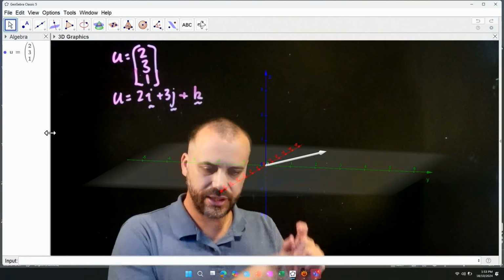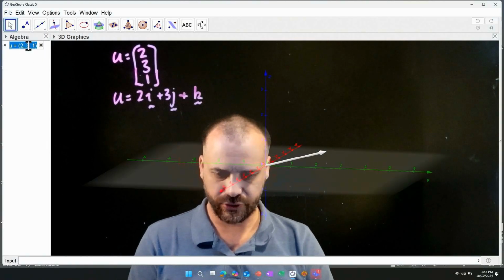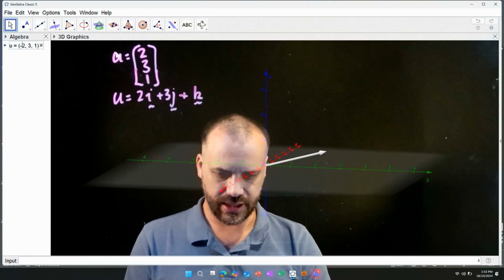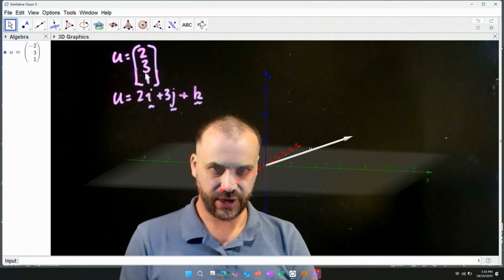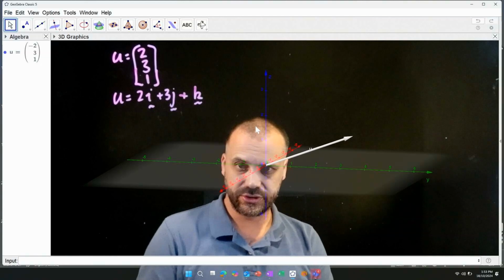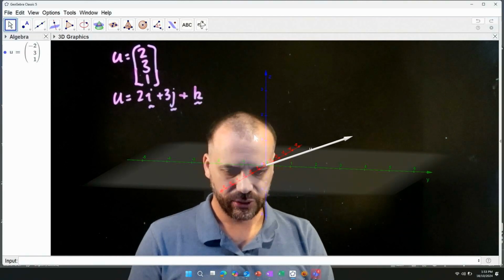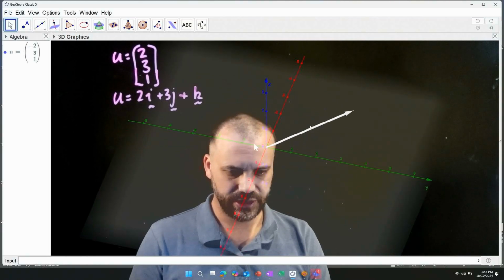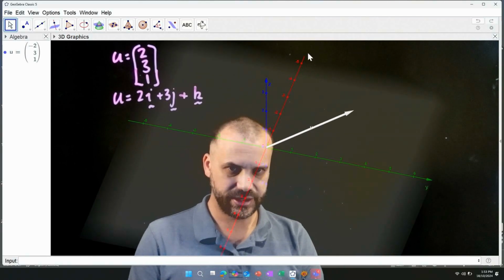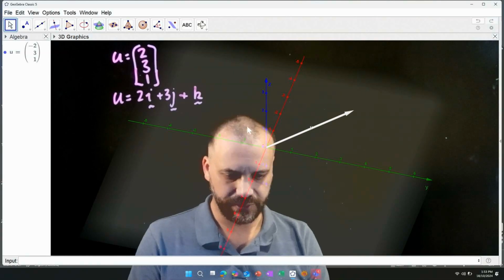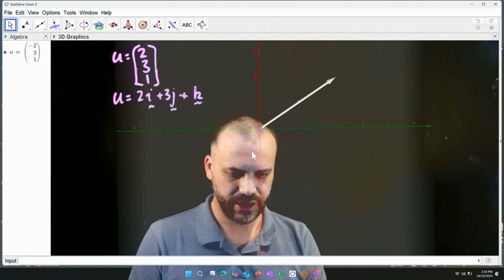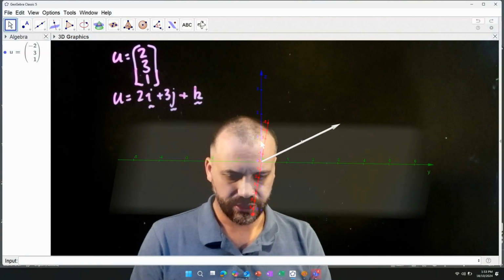Now, obviously, everything's in play. For instance, we could end up with a negative x value, or a negative i value, sorry. So this is negative 2i plus 3j plus k. Look what's happening here. There's our x-axis, and you can see it's heading out of the page. If I go and show you that, okay, so we've got negatives.